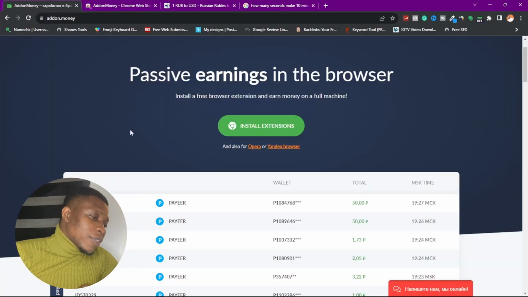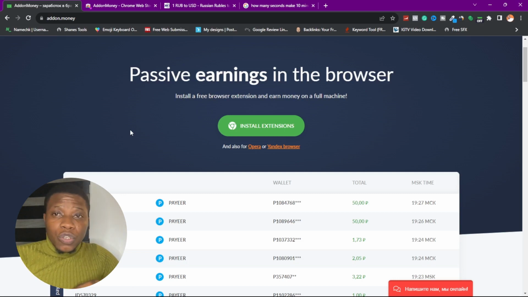Now, this is my browser, and you can see this is the website you're going to be making money with on your browser. So this website is an extension you're going to install on your browser, and you are doing your normal thing, and you are making money just having this extension on your browser.